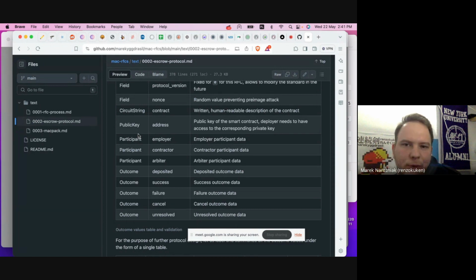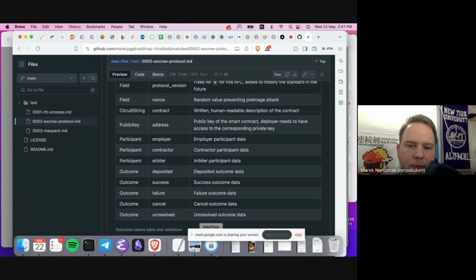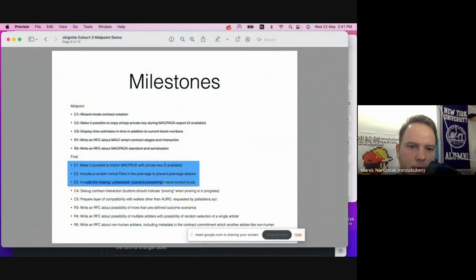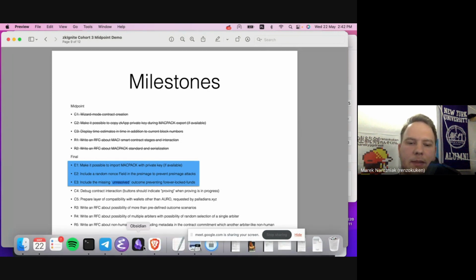There was no mechanism for specifying the withdrawal rules in case nobody cares and all the deadlines pass. So it's a huge issue. I documented how it should be. The RFC is what I expect the whole thing to be. And I added an extra milestone, basically to add this unresolved outcome in the whole app, so that it's possible to predict what happens if people don't interact and the contract just gets abandoned. This unresolved outcome would allow you to specify who can withdraw and how much, basically, in such a case.